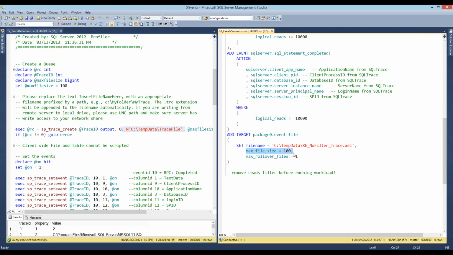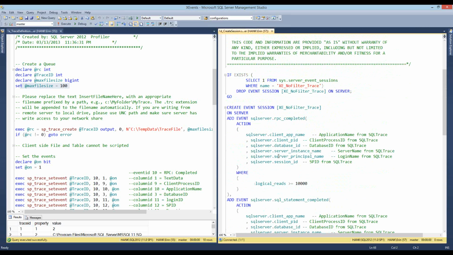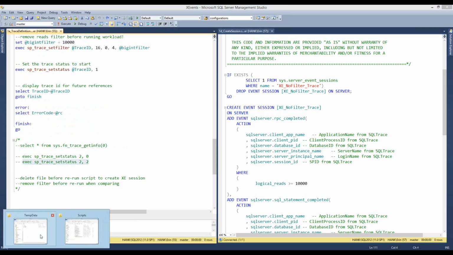I've got a max file size of 100. Hey, that looks familiar. And I've got rollover files. And if you remember when you would set up a Profiler trace, you could specify the number of rollover files. And that's it, right? That is an extended event session right there. Pretty simple, right? So I'll take a moment to make a couple changes here in my configuration and see, do I have any questions at this point? Because I'm not seeing them.